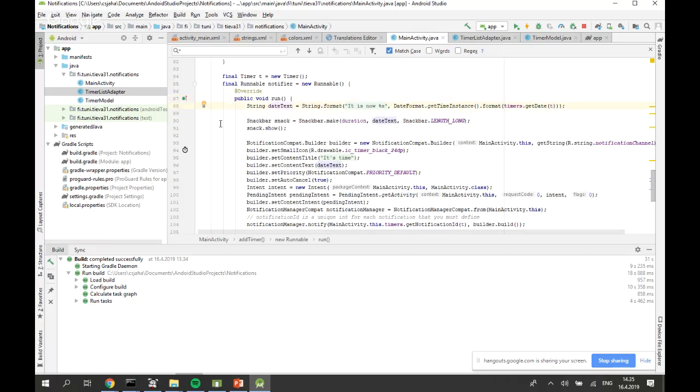And first, I format the text I want to display. And again, getting the time instance of the date format, I have the time as text. I do a snack bar and show the snack bar with that date. It is now, and the date.